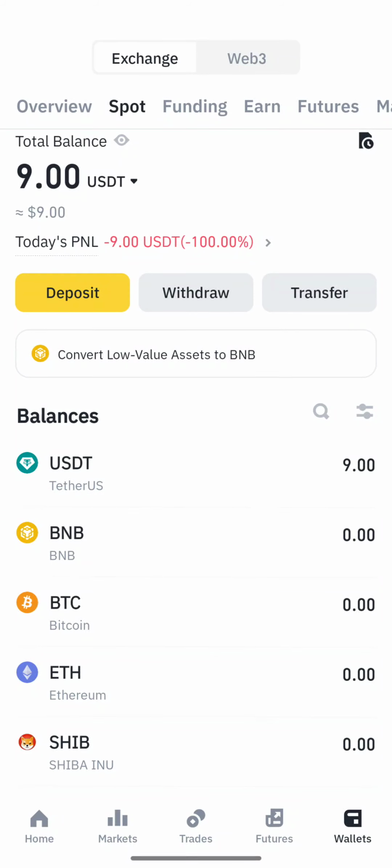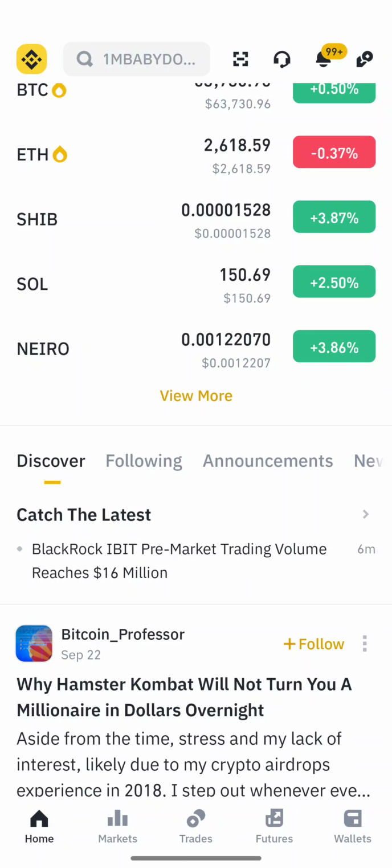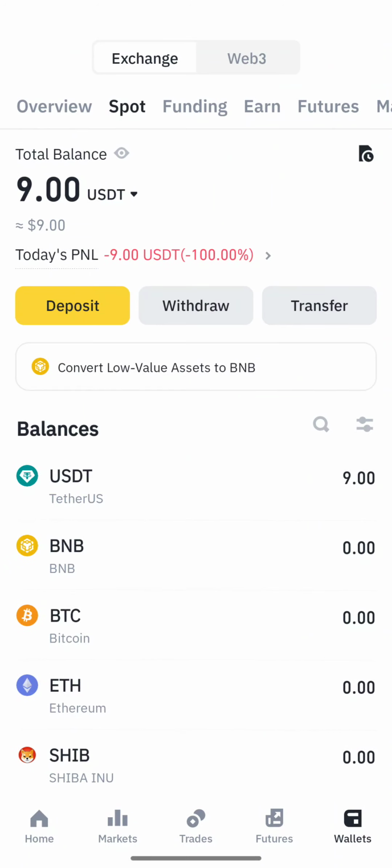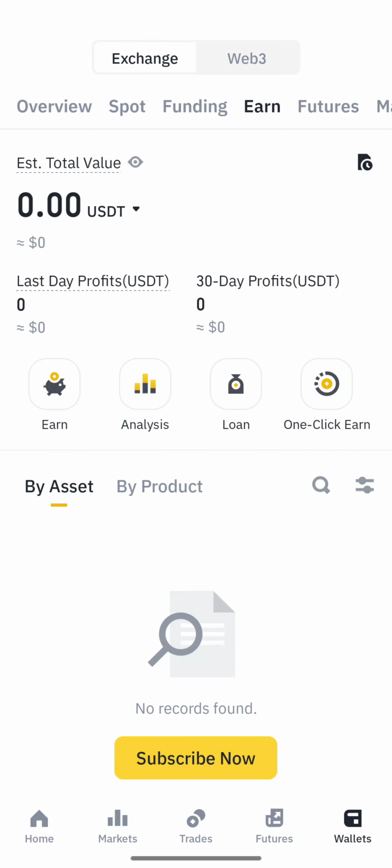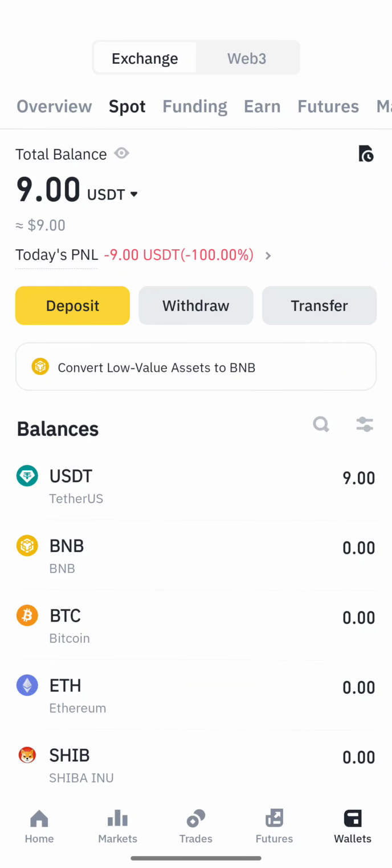How to transfer the money from spot to funding. In this video, I will show you how to do that. Okay, so first thing, go to Binance and go to wallets. Okay, and here there is spot, funding, earn. Okay, so for us, we want to send the money or transfer USDT from spot to funding.